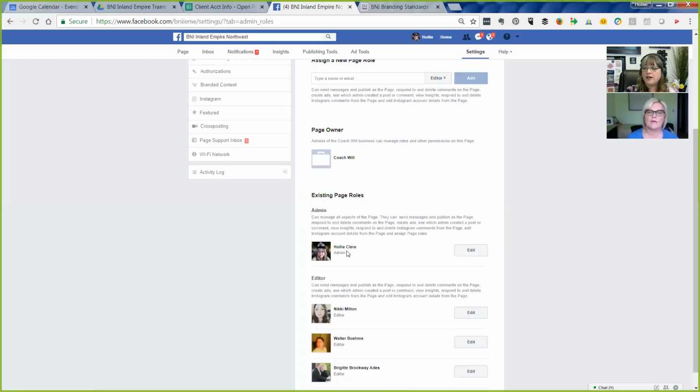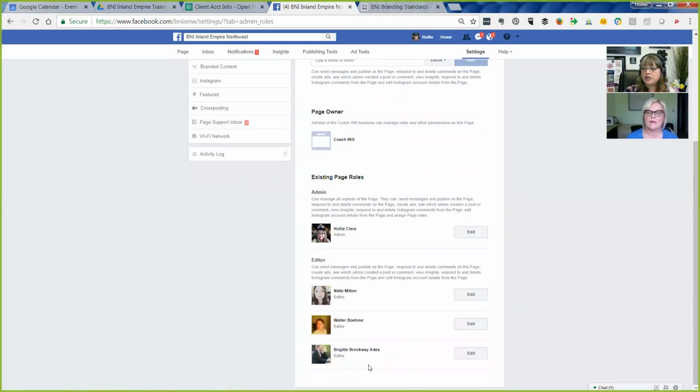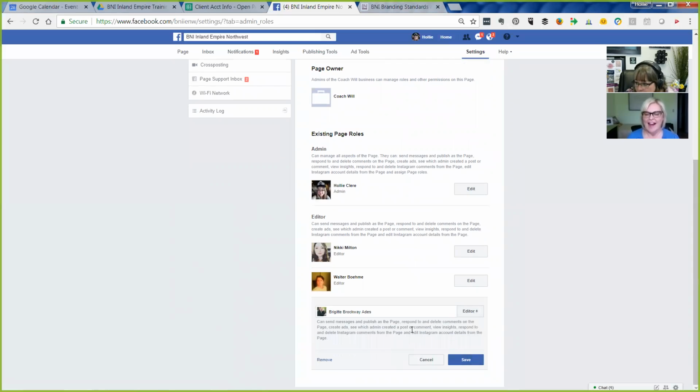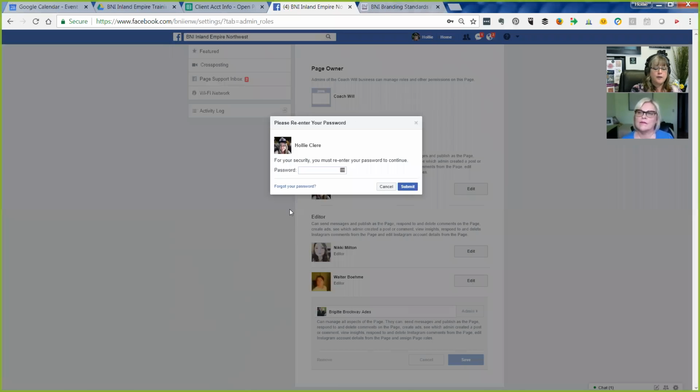So right now, I'm an admin. Bridget's listed as editor. And actually, Bridget, we're going to change that. You should be listed as an admin. All right. I like that. So you'll notice I'm clicking on Bridget, and over that editor section, it allows me to select the different options. Again, you'll want to make sure that Will and Bridget are both listed as admin on the page. It will ask you to put in your password again.